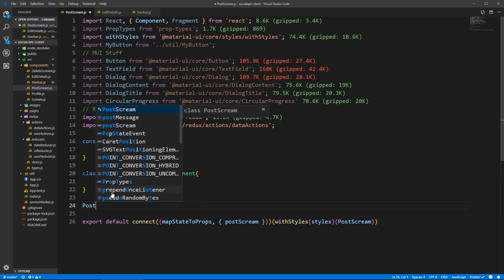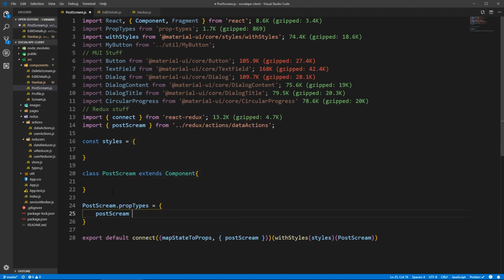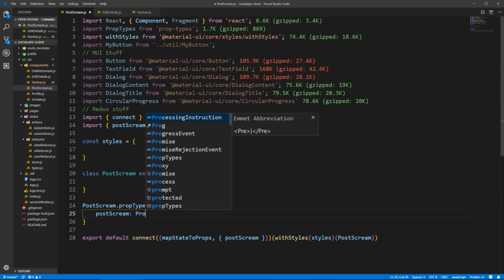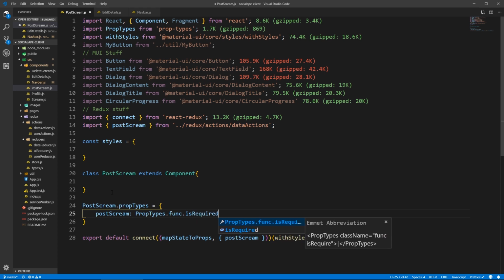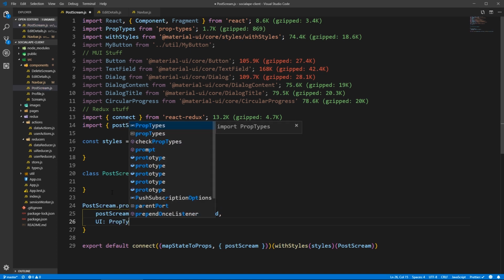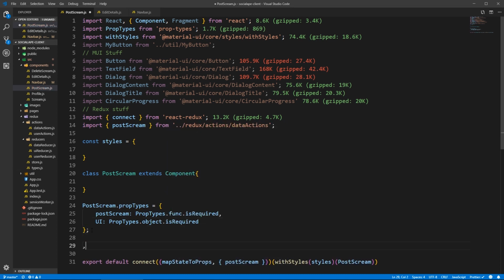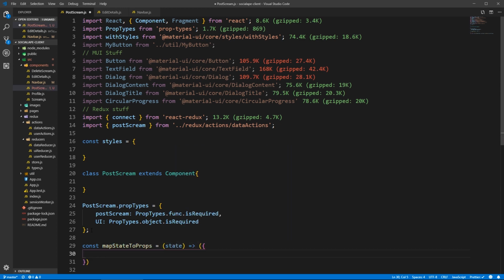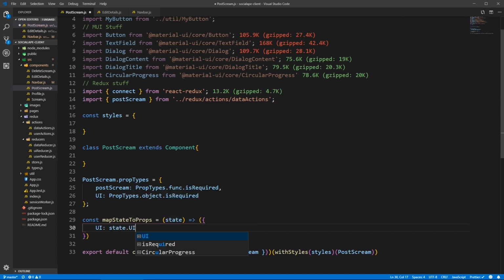Let's do our prop types. So PostScreen.propTypes. Here we have postScreen, PropTypes.func.isRequired, and we're gonna need the UI. So let's say ui: PropTypes.object.isRequired. Let's do our mapStateToProps. Const mapStateToProps equals takes in the state and returns the following. So we just need the UI. So ui is state.ui.